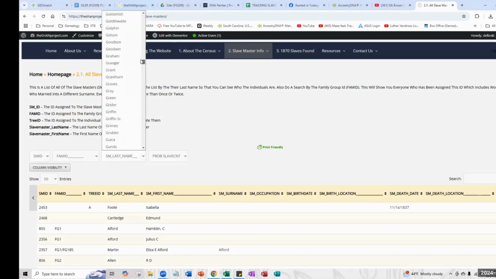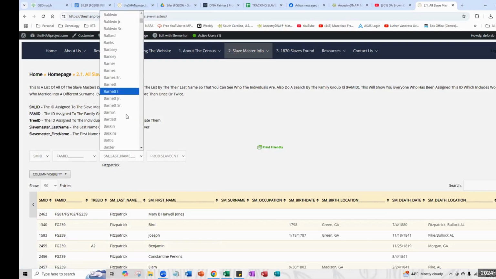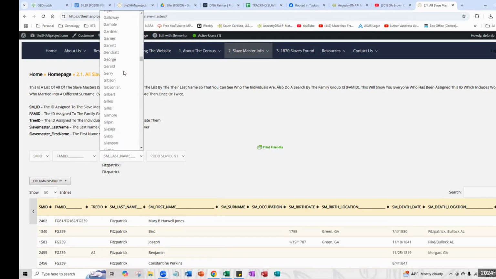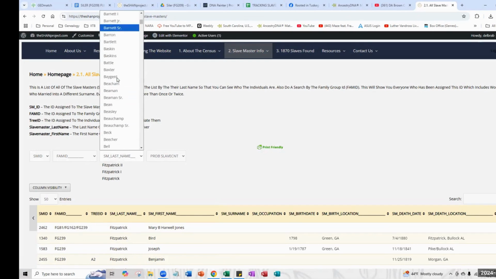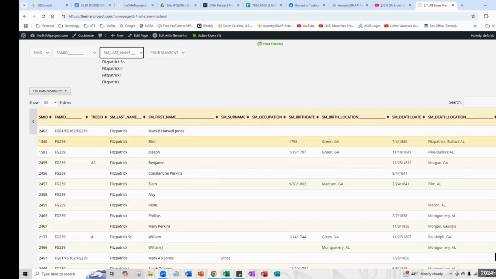So now I'm going to come here and look for a Fitzpatrick. And there was more than one. There was a Fitzpatrick that had a son, he had a junior, he had a senior. And now we're able to choose more than one person. You know what? I'm going to see if I can select more than one selection at a time. Maybe not. No, I can't, because it's a drop down. I'm going to suggest to the developer he fix that. We might need to choose more than one selection at a time. Okay, that's everybody. This is all of the Fitzpatricks that are in the database.